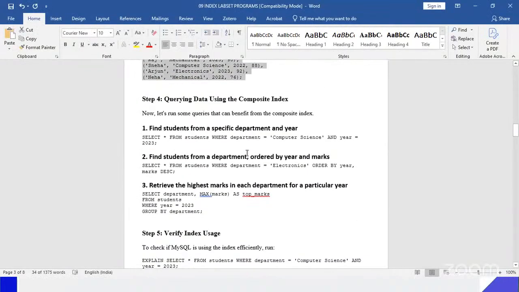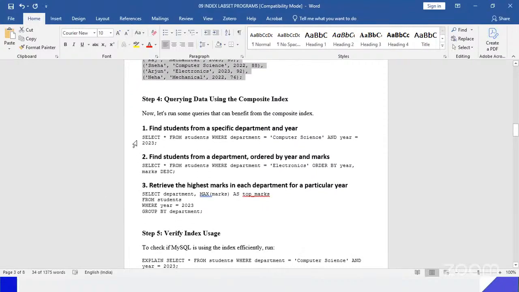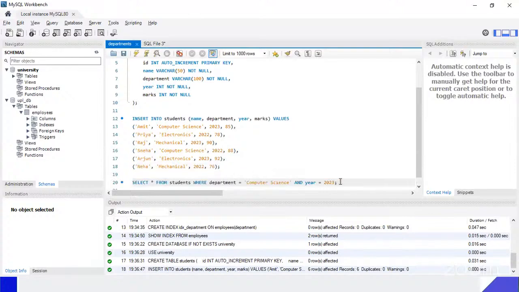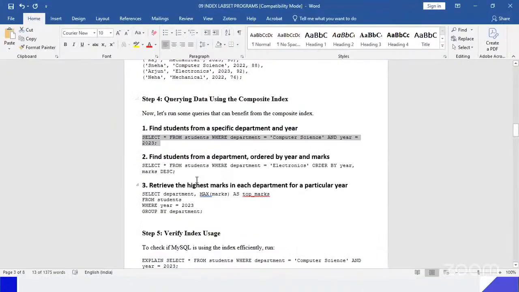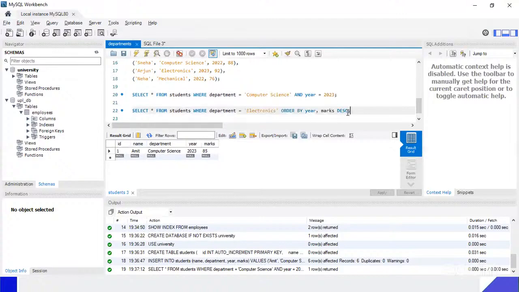Now, querying data using the composite index. Assume select star from students where department is equal to computer science and year is equal to 2020. Like this, you can execute and get some results, but underneath it is using the indexing concept, so it is able to search. Similarly, find the students from a department, order by year and marks. That is also one more concept. Let me go here.